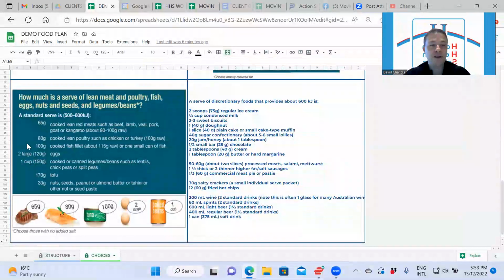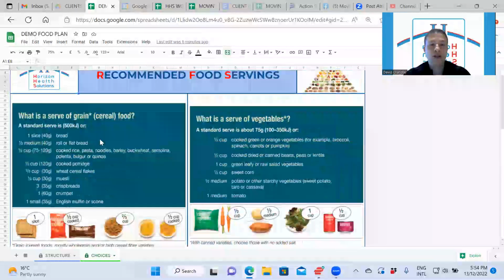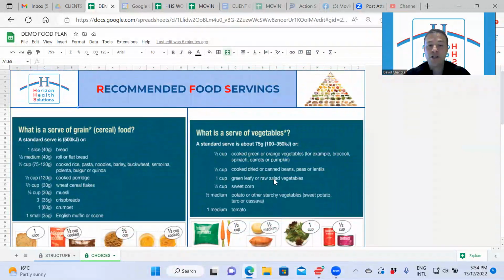We can pick any 2 servings of these items here. We can pick any three servings of veggies, so any 3 servings of these ones, and any 1 serving of cereals, grains, and rices.